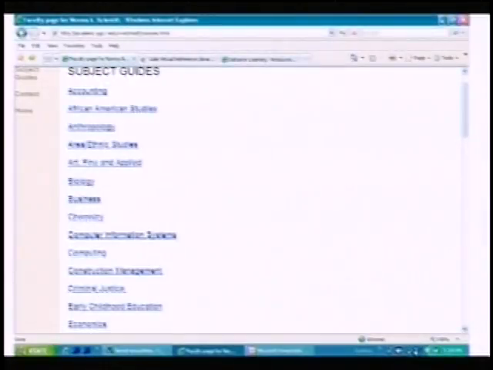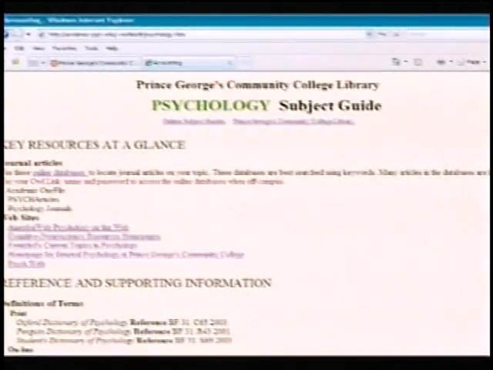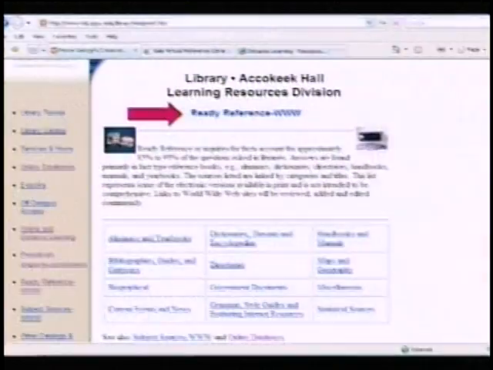Okay, another link on the e-learning page will be the subject guide link, one for each subject that is taught for credit here at the college. And they are designed for both e-learning and traditional face-to-face learning. They will have both online material and print material listed for that particular subject.